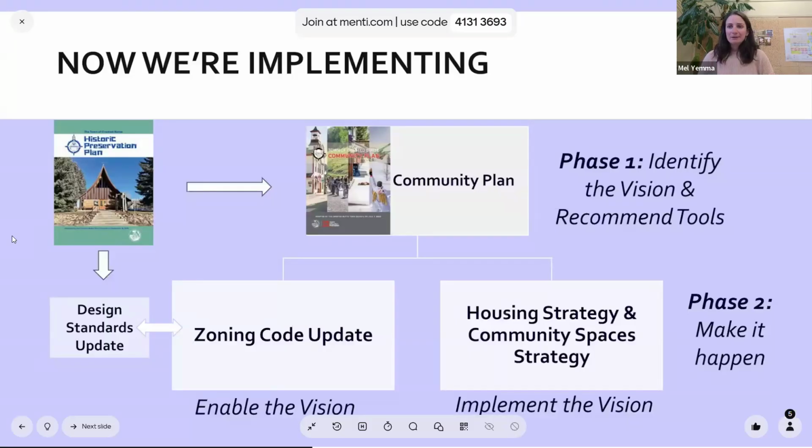At the same time, we recognize the development framework is only one piece. We also need to look at a strategy around housing and community spaces. Are there programs? Are there financial incentives? Are there projects to complement the code to really help us implement that vision?